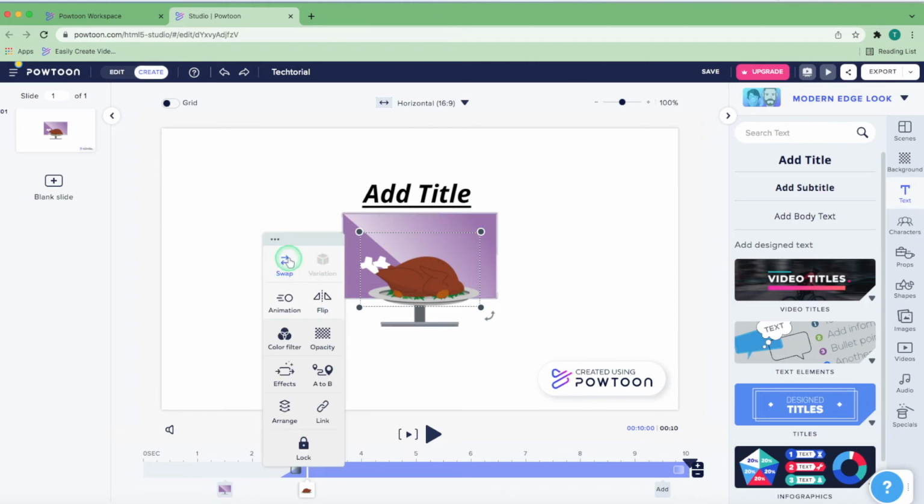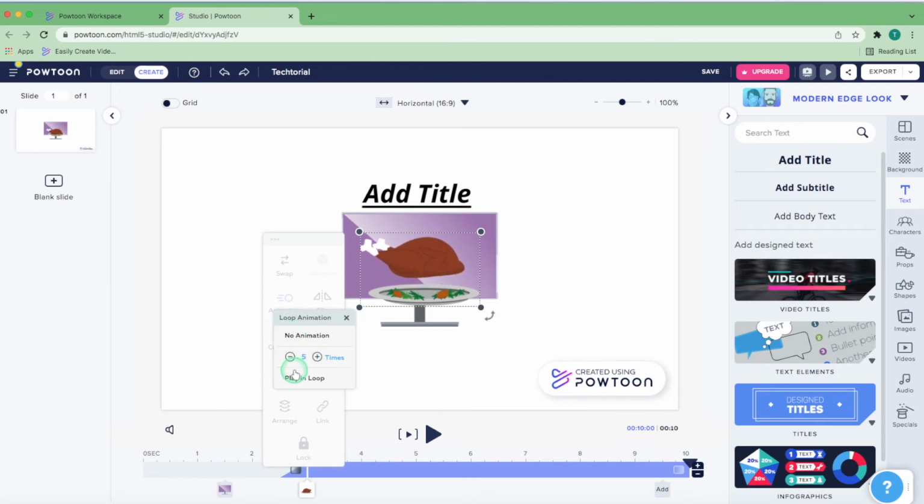You can swap the images for another prop to be selected from the right side. You can also change the animation of certain objects, say for instance the turkey from before. We can edit how many times it will jump throughout the animation, or you can make it not jump whatsoever, or play it in a continuous and repetitive loop.